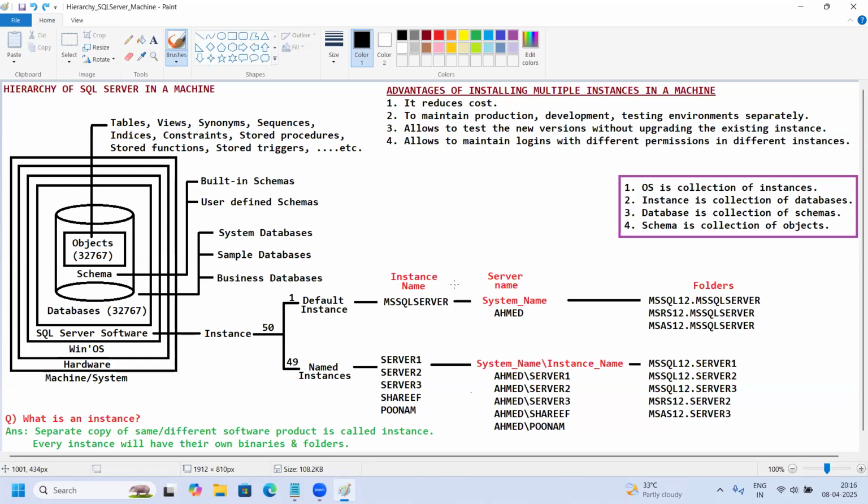How many times MS SQL? 4 times. It means I have installed the database server 4 times.